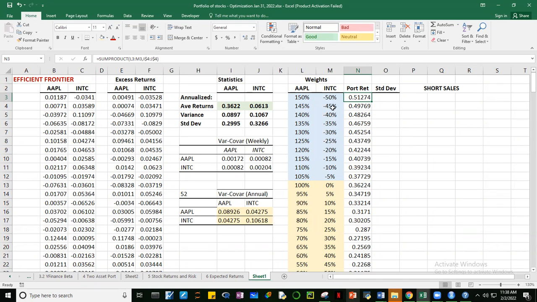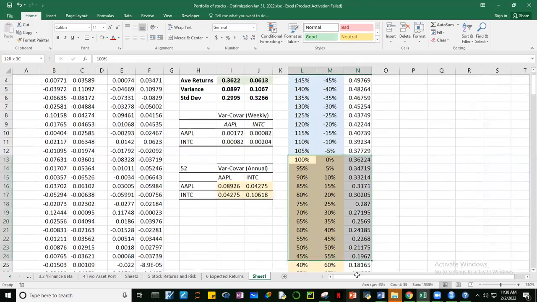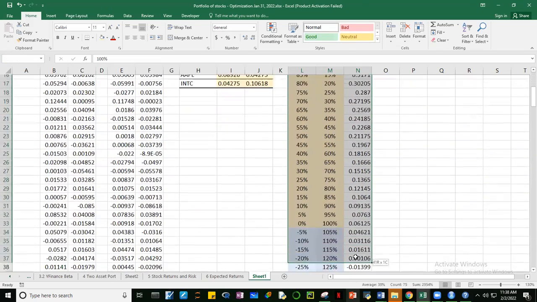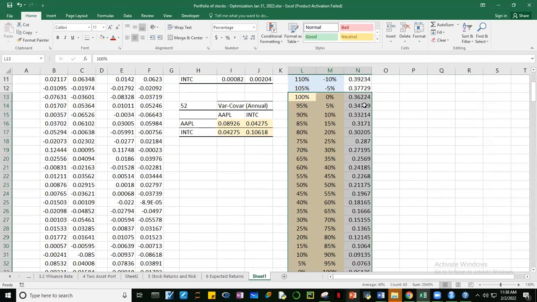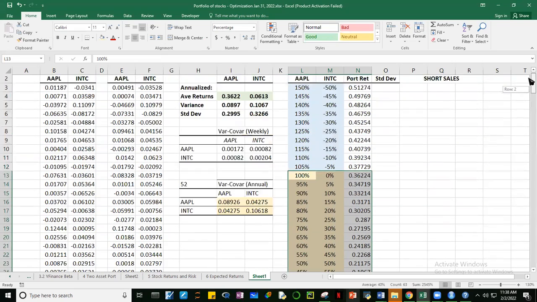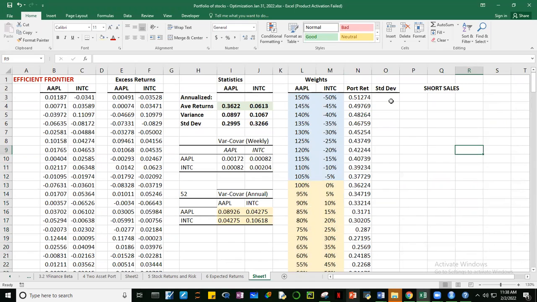Kung walang short sales guys, ito siya, 0.36. Among this one na positive lang yung mga returns nila, positive yung weights hanggang 0. Siyempre ang pinakamalaki diyan yung 100% ni Apple. Okay? Now of course guys, pag titingnan naman natin yung standard deviation, pag ganito yung weight natin, ganito yung returns natin, may corresponding risk yan.